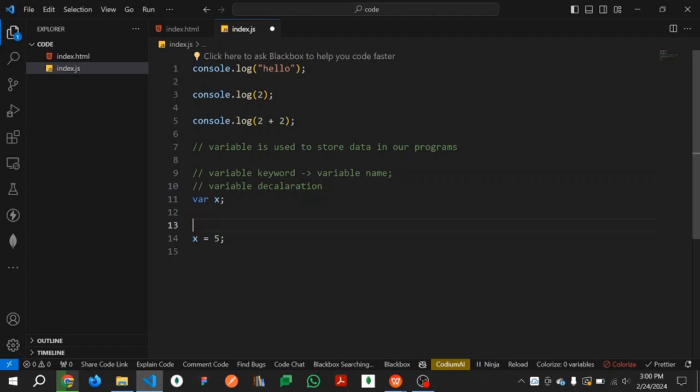This step is called variable initialization. So we have declared the variable here, and we assign this value, putting this value in this variable.